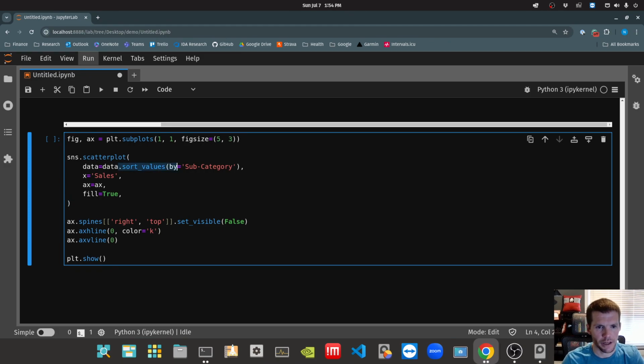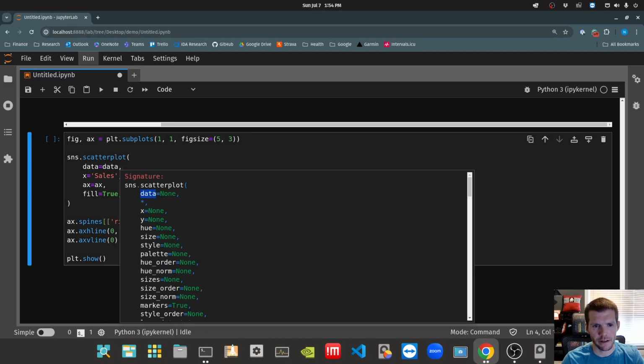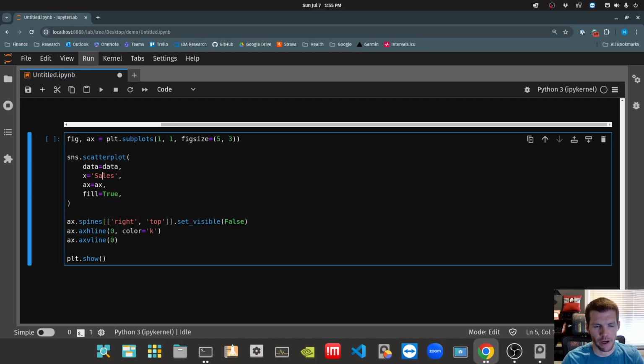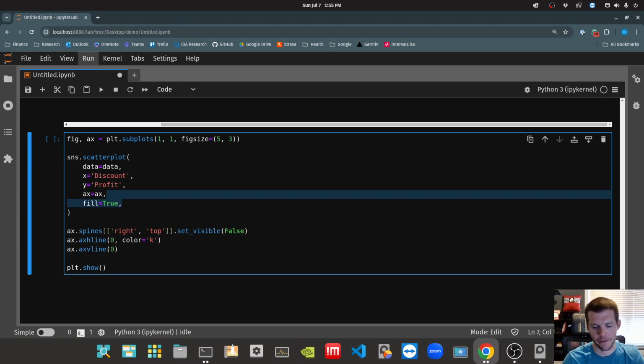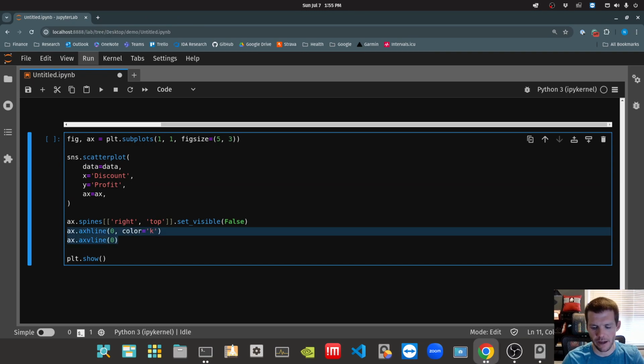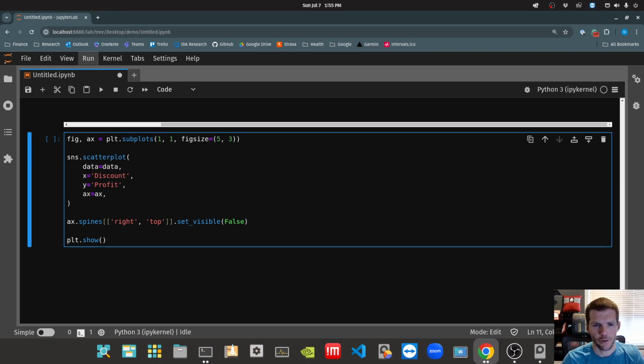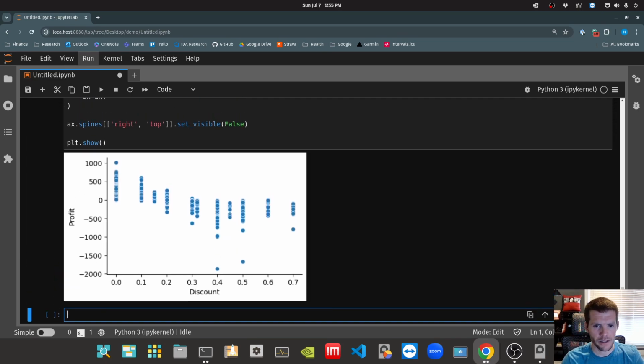All right, I'm going to take off that sort values here. For a scatter plot, you give it data, an X and a Y. So I want to look at profit as a function of discount. So profit versus discount: profit on the Y-axis, discount on the X or horizontal axis. Let me take off my vertical and horizontal lines. So this is a Seaborn scatter plot. Again, we're just giving it the data and those columns, and it creates a scatter plot.